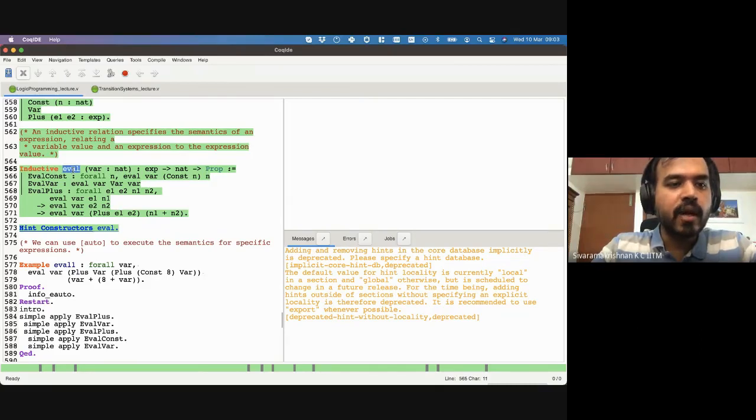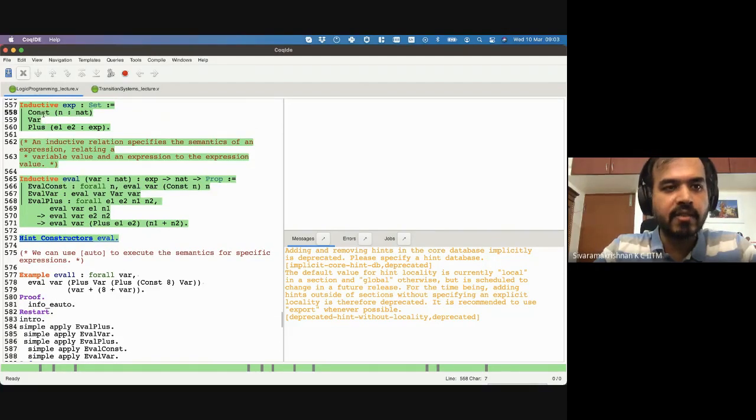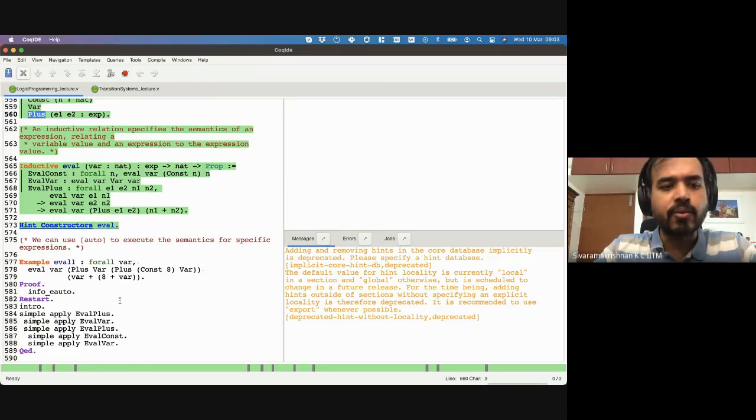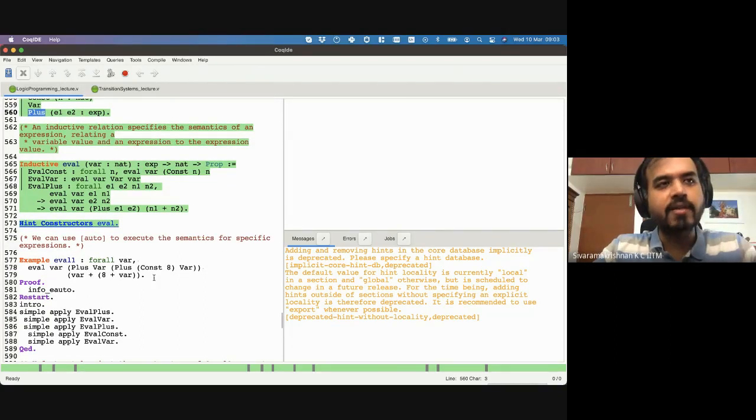In order to do that, we implemented a relational version of an evaluator for a very simple language which contains constants, a single variable, and this plus expression, right? And immediately you can execute programs using the auto tactic. The way to read this is there is a variable var, that's a natural number. That's the assignment for the construct var whenever it appears, so this is the actual value, a natural number.